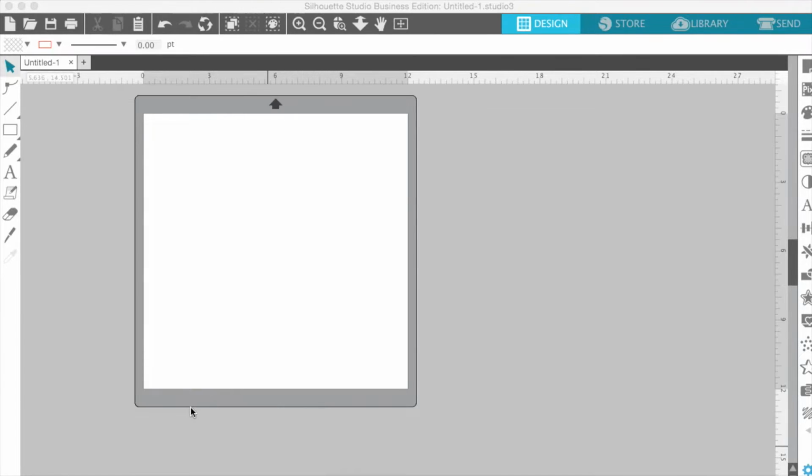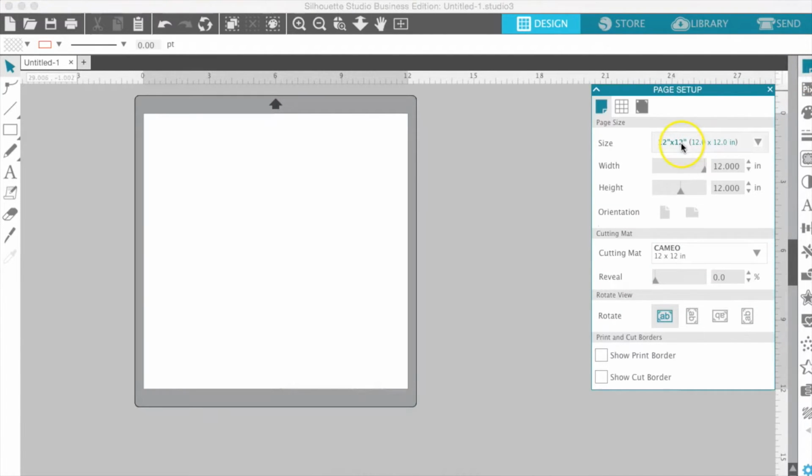Today for Design School, we're going to be talking about how to open multiple files into one design page within Silhouette Studio. The first thing you'll want to do is go ahead and open up your Silhouette Studio program. On the right-hand side here is your page setup. I'm going to be using a 12 by 12 today, so I've already done this on my mats.